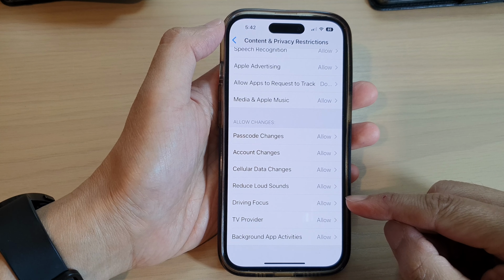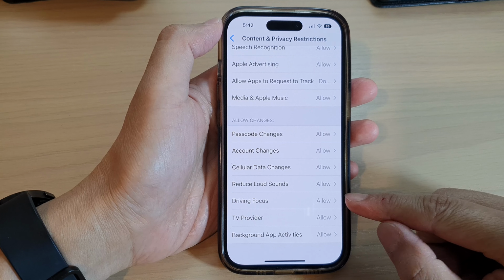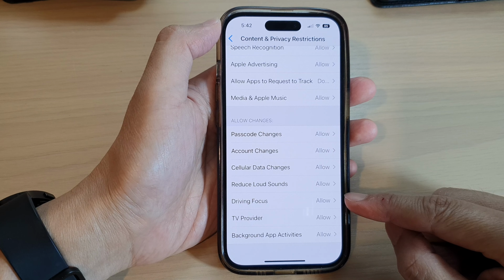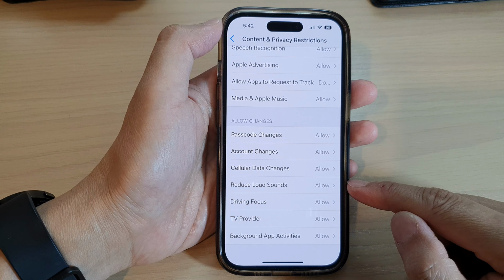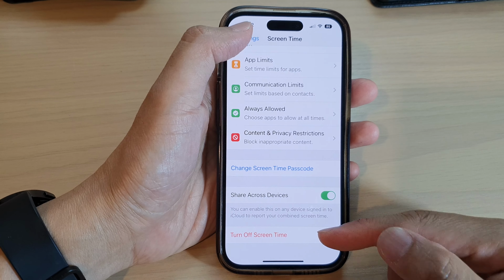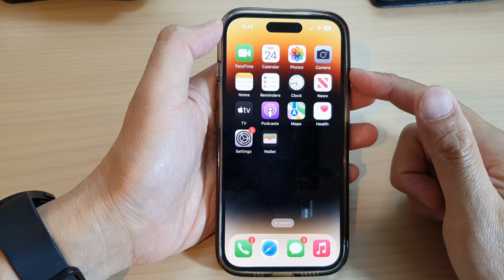Hey guys, in this video, we're going to take a look at how you can allow or don't allow making changes to driving focus on the iPhone 14 series. First, let's go back to the home screen by swiping up at the bottom of the screen.